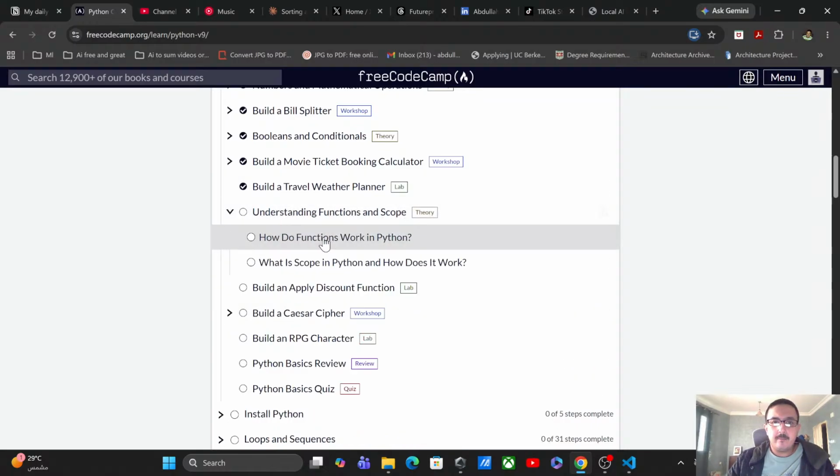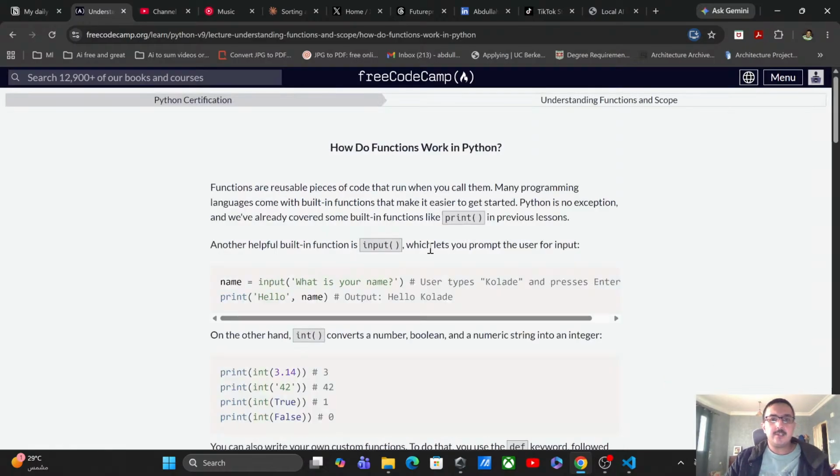Let's do this theory very fast. Functions are reusable pieces of code that run when you call them. Many programming languages come with built-in functions that make it easier to get started. Python is no exception. We've already covered some built-in functions like print.